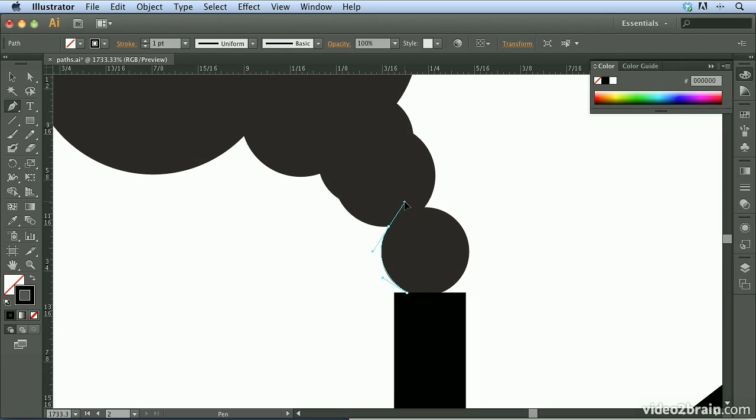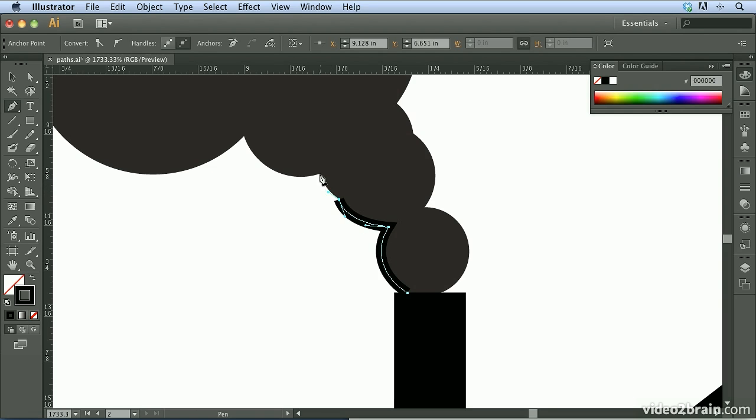to create that semicircle. Then hold down your Option key and change this to go in this direction. That way you can click and drag to create that. And I'm just using my Option key to change the direction of these directional handles.